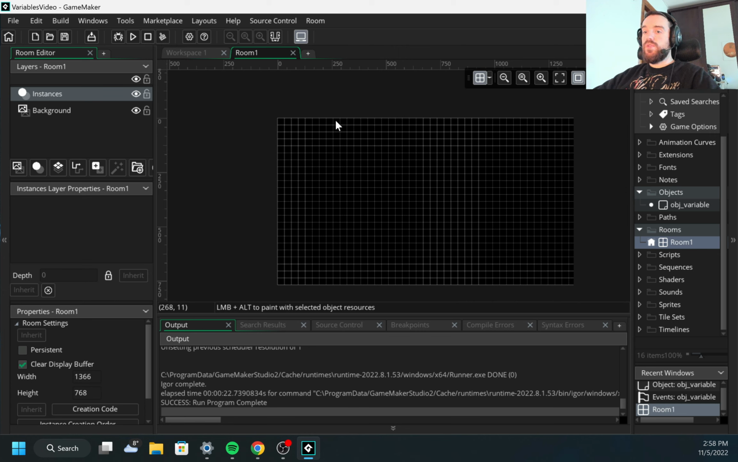Once I move to the right, it will increase the x coordinate, and once I move to the left, it will decrease x. Same for the y. If I go up, it will be minus y, and if I go down, it will be plus y. Let's try to add an object to explore coordinates more deeply.